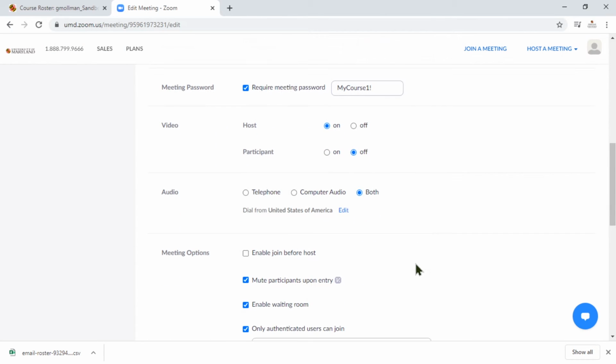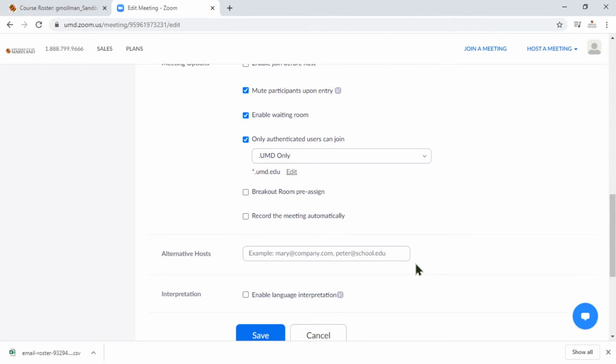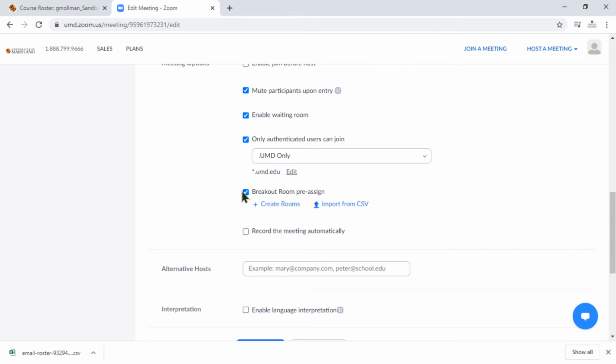You should see all of the options we set up in Canvas have been imported into this meeting. The option we're interested in here is this Breakout Room Pre-Assign. Enable the checkbox. From here, there are two ways to create and assign the breakout rooms: the simple but tedious way, or the slightly more complicated but more powerful way. Let's cover the simple way first.